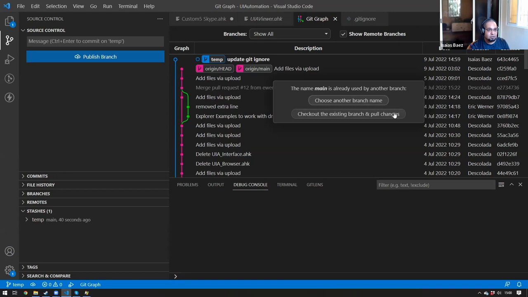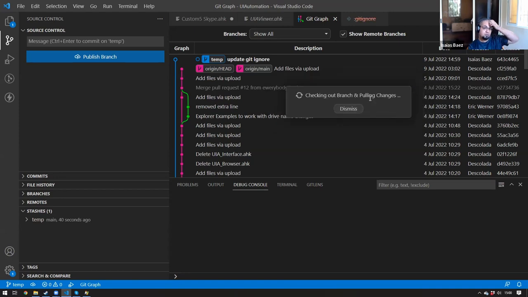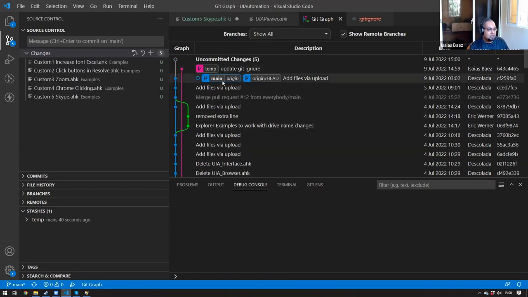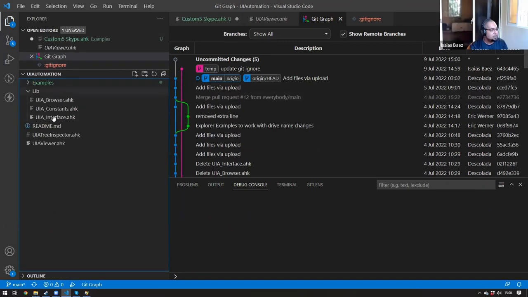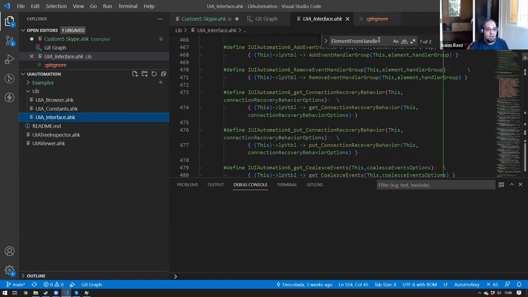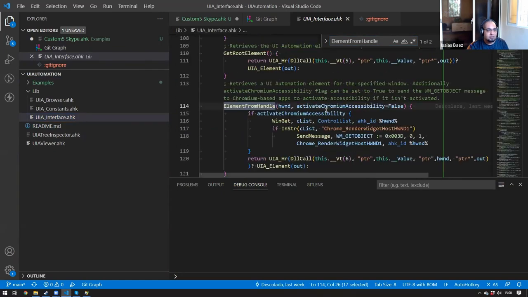Oh, okay, so hold on. Let me pull the changes. Now my main branch is actually in line with what you had, because that's the problem. I was a little bit old in the changes. So let's take a look at the interface now. If I look for element from handle, now it has a second parameter. Yeah, there it is.